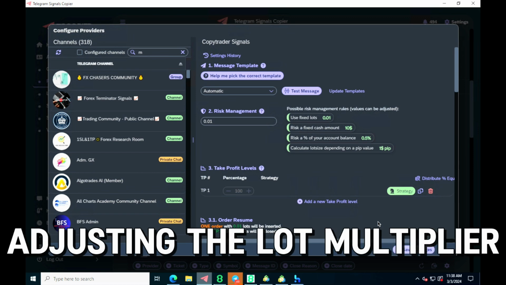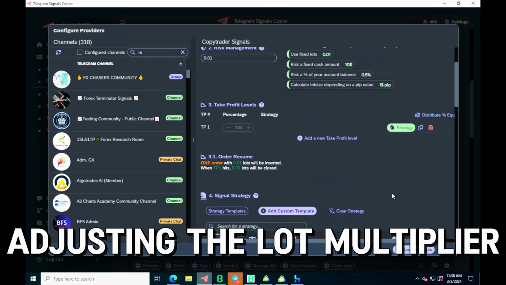This is how you set up the lot size feature. So it doesn't really matter what you put here, just put something. This is going to get ignored if you're trying to cut my lot or copy my lot size anyway. So it doesn't really matter what you put. This is obviously the CopyTrader signals channel.